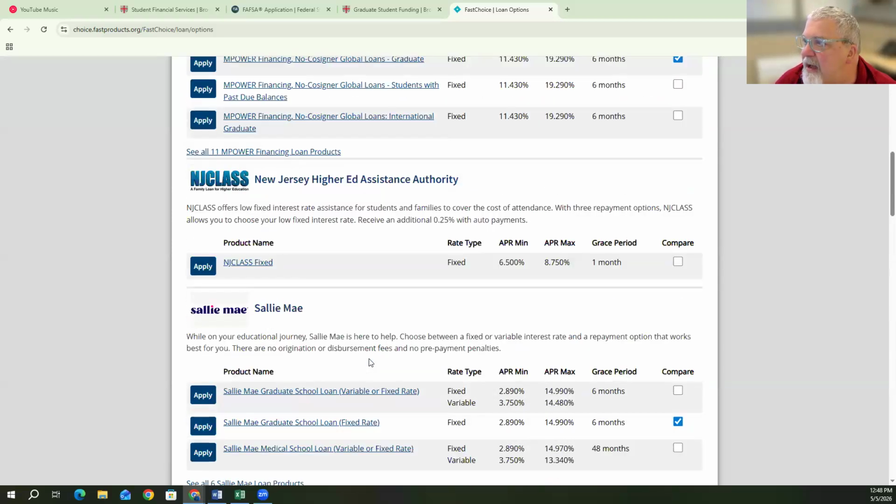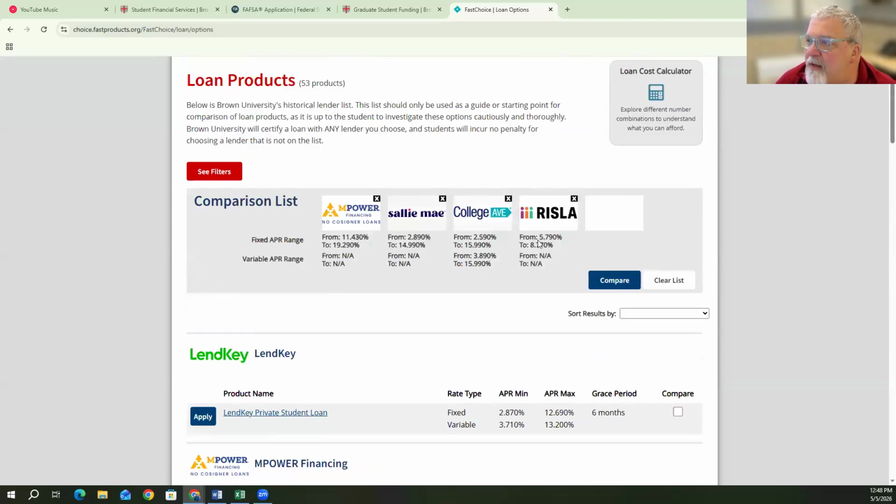So let's go back up to the top. Notice up the top here that those loans that I picked all come up in this comparison list, and they right away give you interest rates. You'll see that one of them that I picked earlier does have a variable rate, and the other ones don't, because I didn't pick that. So for Empower, Sallie Mae, and RISLA, we're looking at fixed rates, and for College Ave, we're looking at variable and fixed as well.